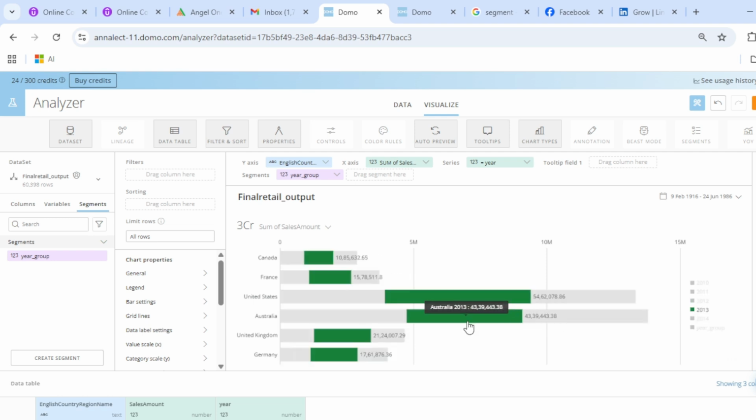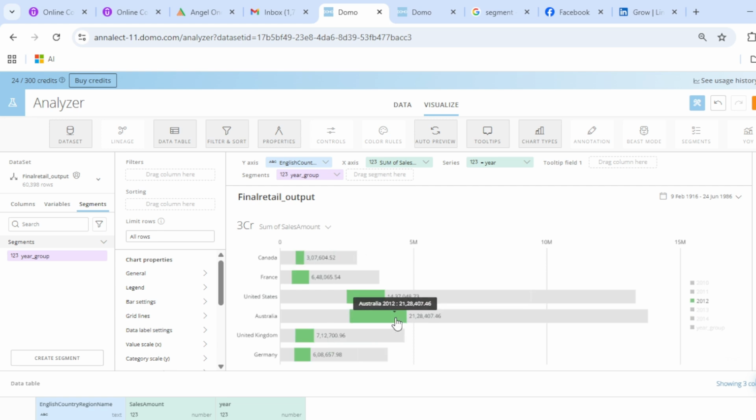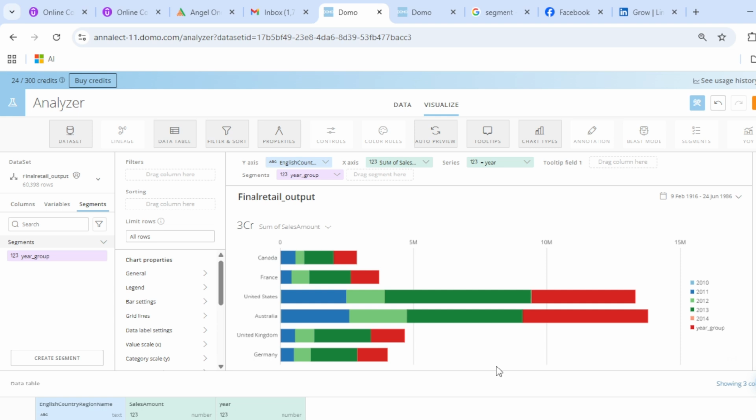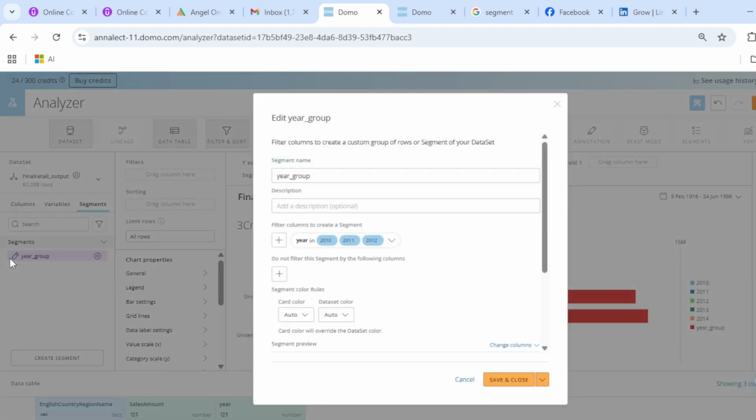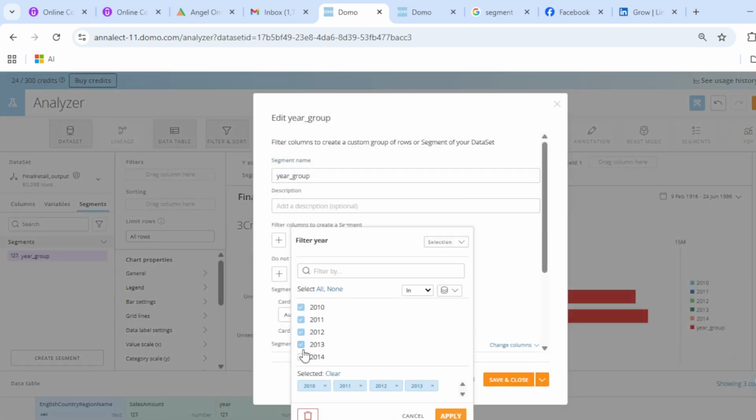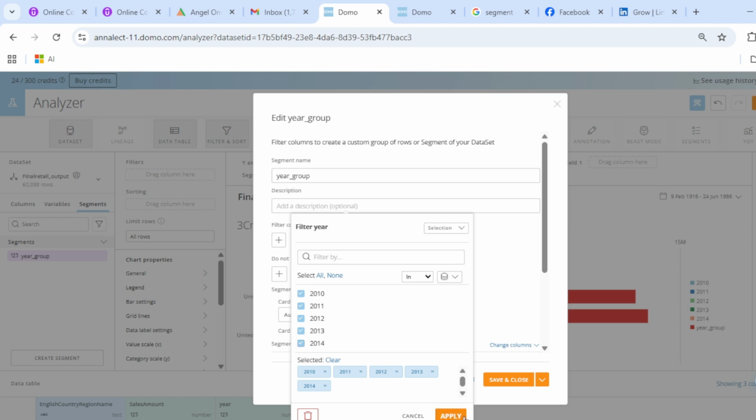So we can see this green is for 2013, light green is for 2012, and this blue is for 2011, right? So easily we can compare. Okay, even we have an option to modify this, so I can select all also. Okay, that's not a problem.